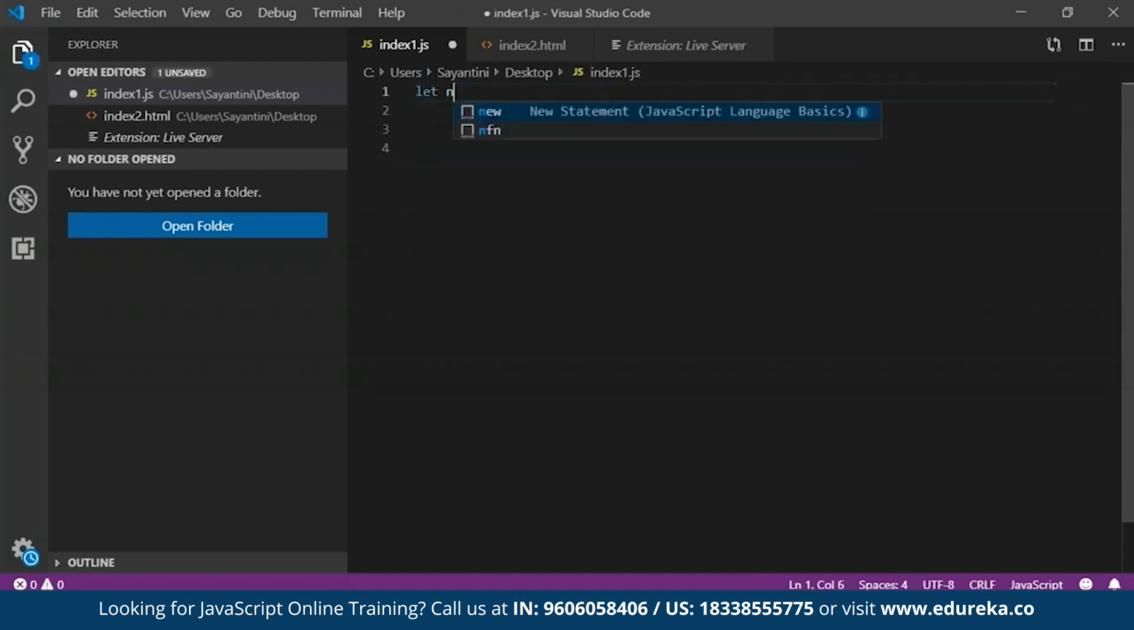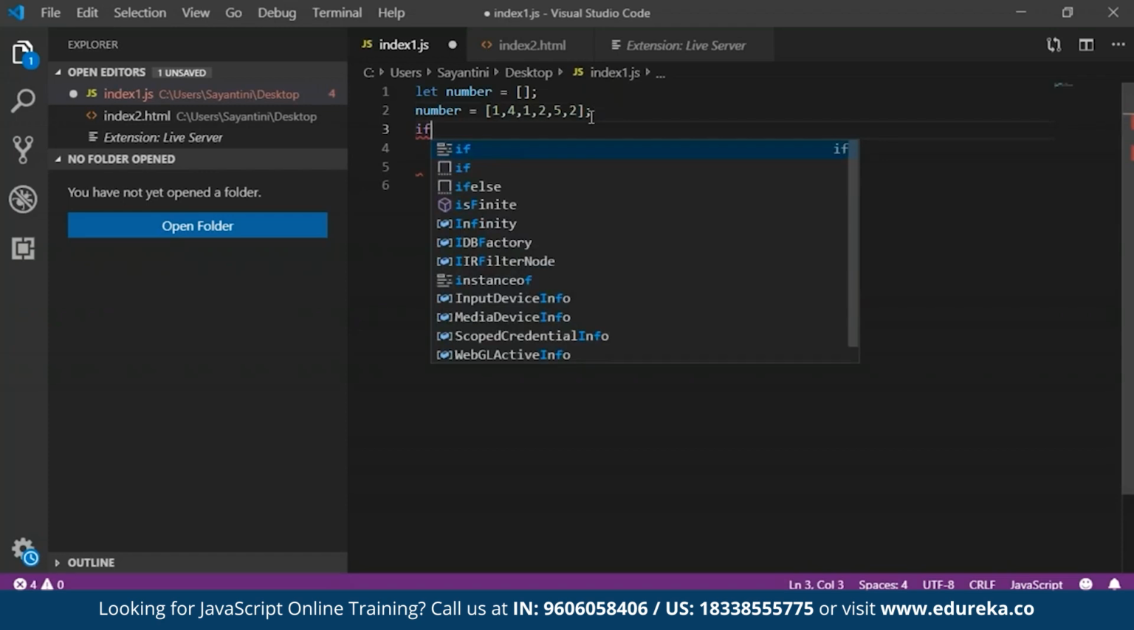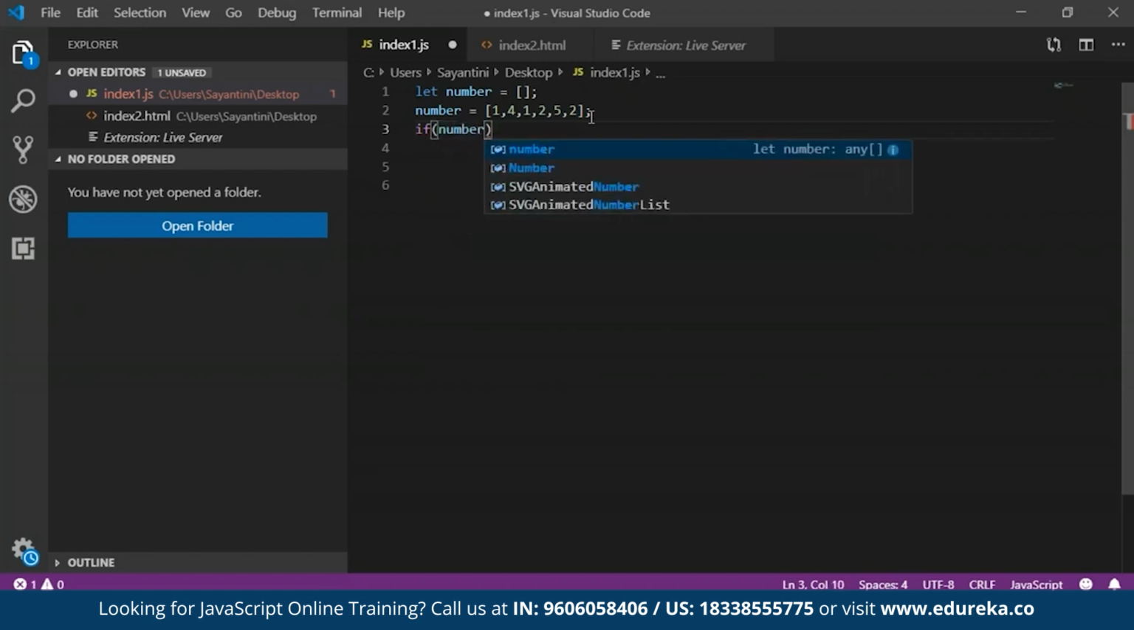Suppose I'm declaring a variable here as number. So let number equal to, let it be an undefined array here. Next up, I will provide a set of numbers inside this particular array. So let me define this and provide certain values. Let my array be 1, 4, 1, 2, 5, 2. These are the set of values that I have provided inside my variable. Next up here, I will be using the if conditional statement. Inside if, we are supposed to provide a particular condition. Suppose I want to check if the number in position 0 is equal to the number in position 2.